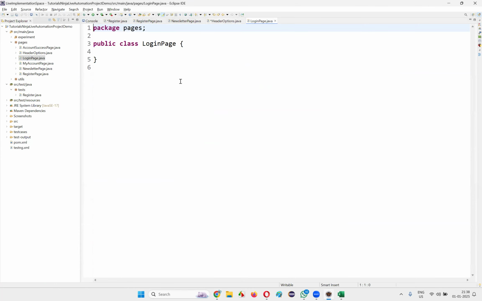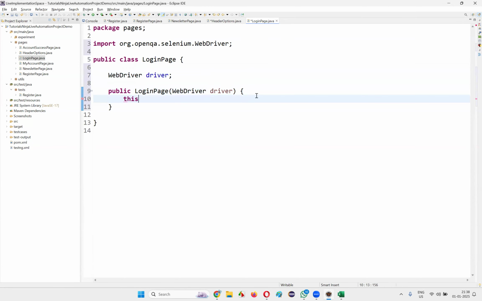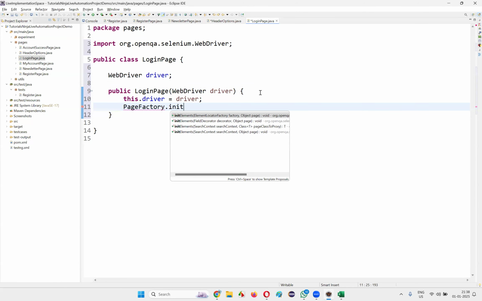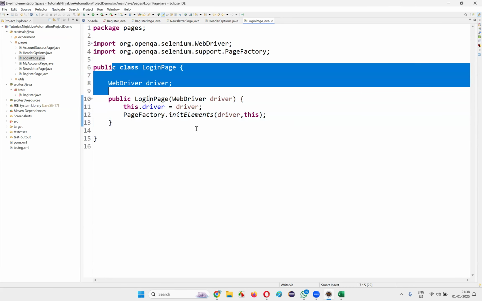After creating that login page, I'll go here and write down: public LoginPage constructor I'll create, and here I'll write WebDriver driver. And at the class level also I'll create WebDriver driver, Control Shift O, and then this.driver is equal to driver. Here PageFactory.initElements(driver, this) I'll write down. Once this is written, save this. Now you have the class available.